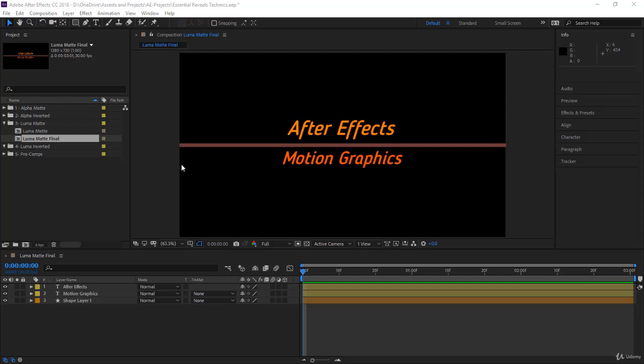Hi guys, so you learned about the alpha mat and the alpha inverters. Now it's time to get more sophisticated with the Luma mat. Luma mat has the same concept, the same method you work with. It will still show and hide your layer whenever it is within the mat itself. But there is a very big difference.